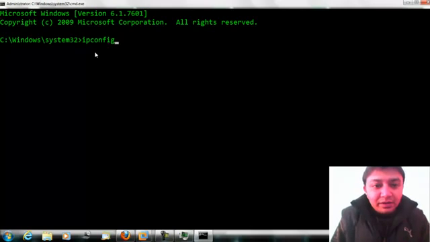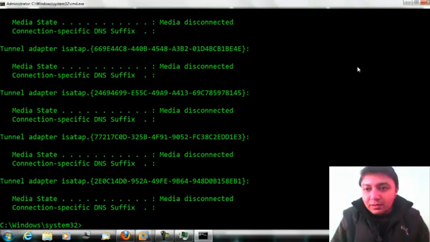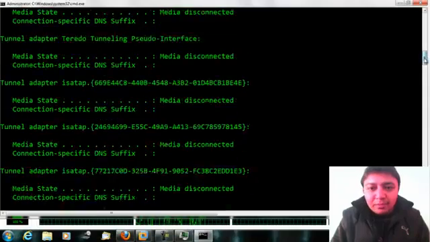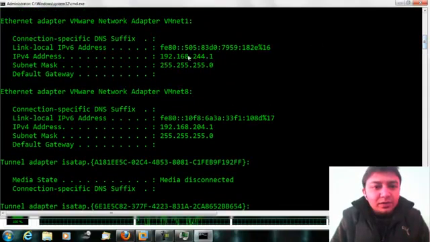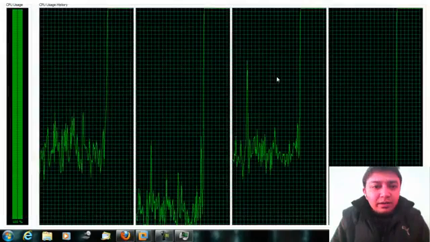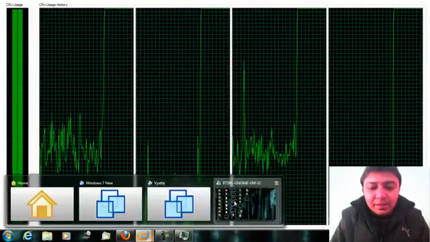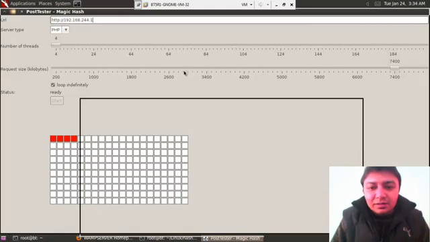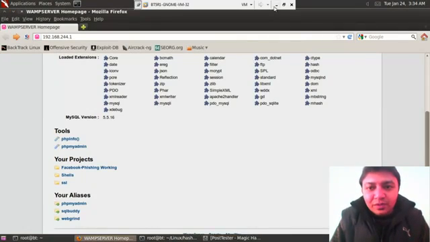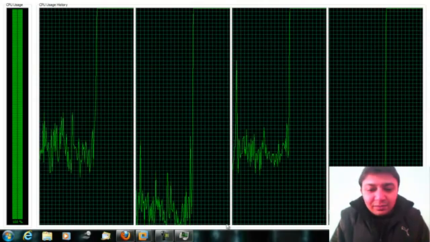If you want to see the IP config, I'm using the local wireless Ethernet, so the IP of this particular system is 244.1, and here you can see the CPU usage is 100%, and the system is very slow. So in order to protect my video, let me just stop the attack.